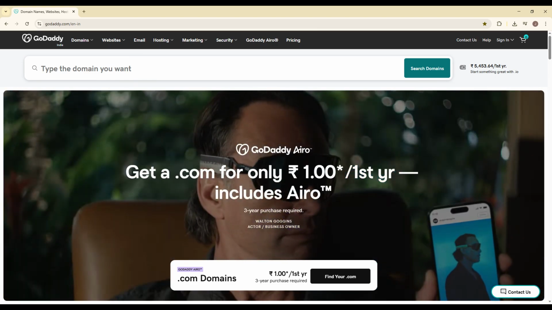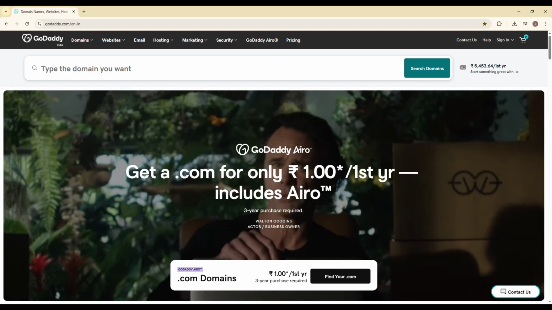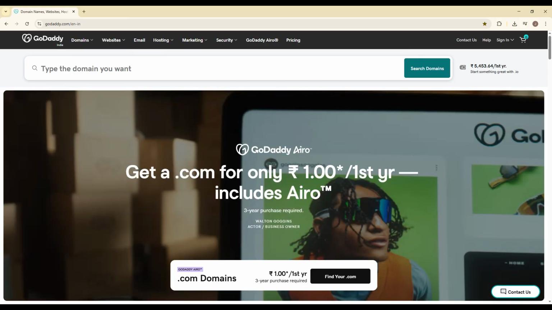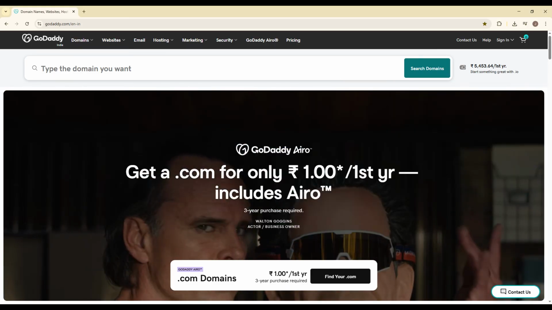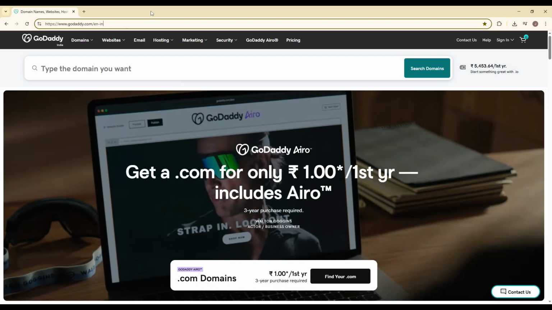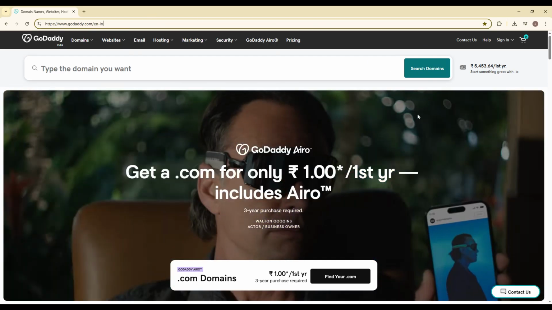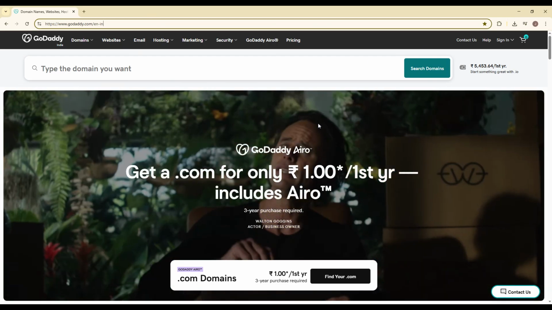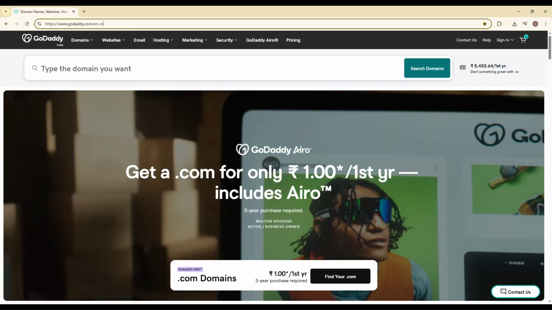First, open your preferred web browser. This can be Chrome, Safari, Edge, or any browser you normally use. In the address bar at the top, type in godaddy.com and press enter. This will take you directly to GoDaddy's official website. Make sure you are on the correct website before entering any personal information.